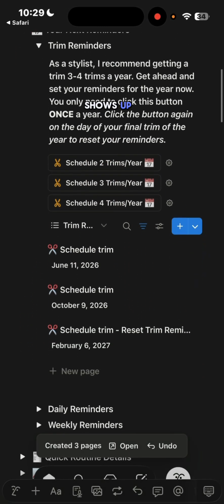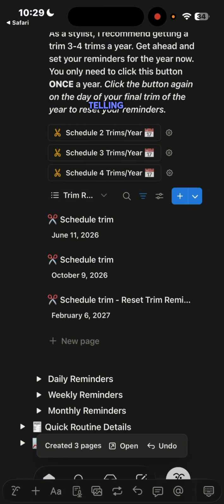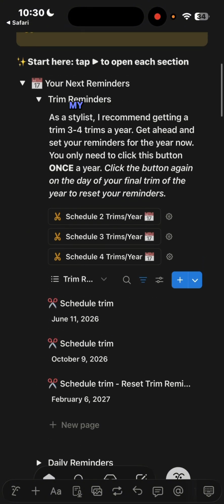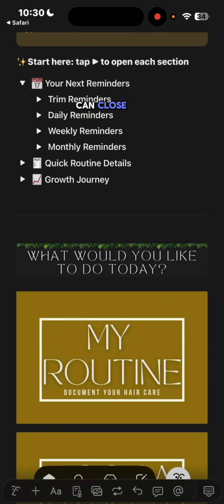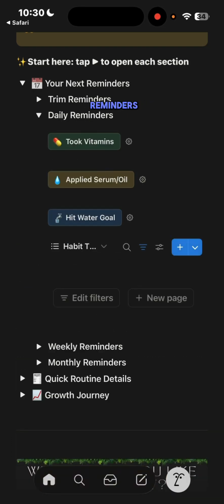And now this shows up in this bottom area telling me, hey, it's time. You're going to trim your hair June 11th, October 9th, and February 6th. And like I said, these dates will show up within my Notion calendar once I download that app on my phone and laptop as well. So I'm done with my trim reminders. Once you click it once, you can close that. I'm going to go to my daily reminders.